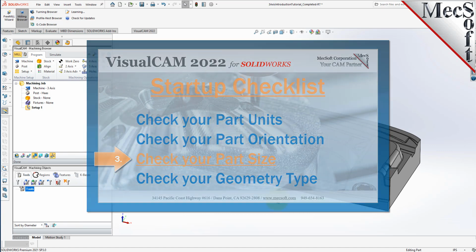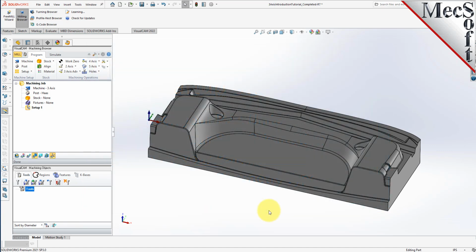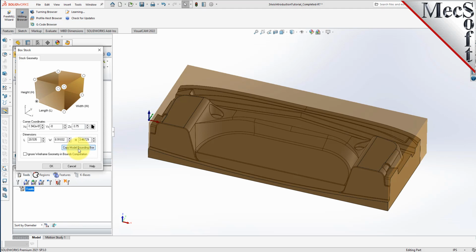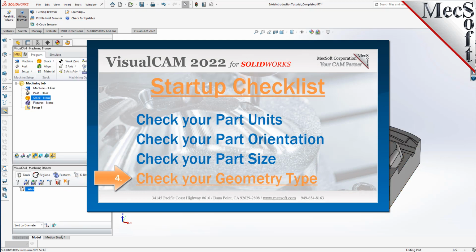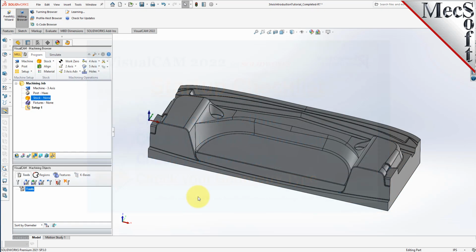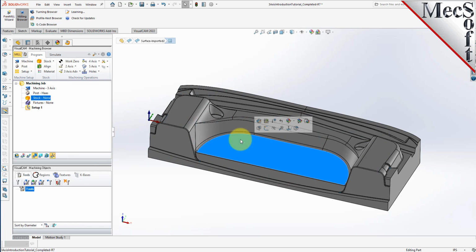In VisualCAM for SOLIDWORKS, you can do this by double-clicking on the stock icon under the machining job and then selecting the Copy Model Bounding Box button. This will show the length, width, and height dimensions of all visible geometry. Fourth, check the geometry type of your part. For 3-axis milling, you should have either solids or surface geometry.